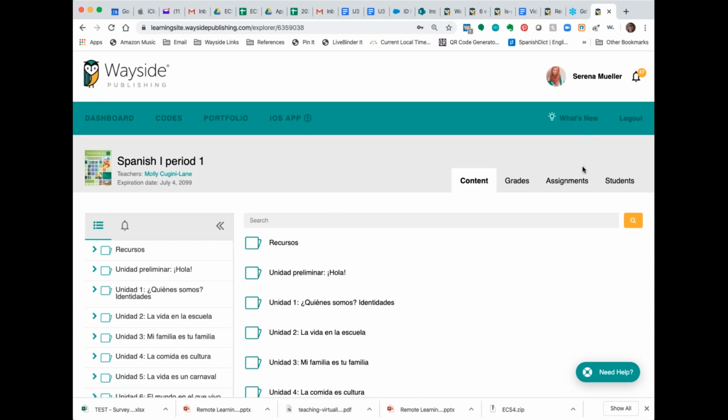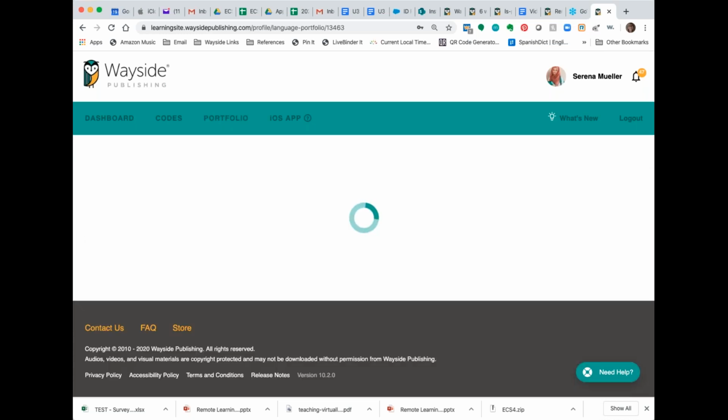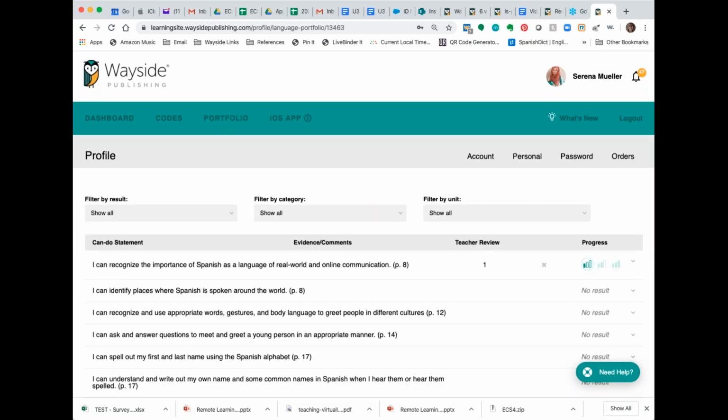They can also link to activities they've done online on the learning site. So as a student, this is a student portfolio or student account. So she has the portfolio link. She clicks on that. She chooses the portfolio, and most of your students only have one, unless you've been in Entre Culturas for a couple of years, then your students may have several of these across the different levels of the text that they've been using.